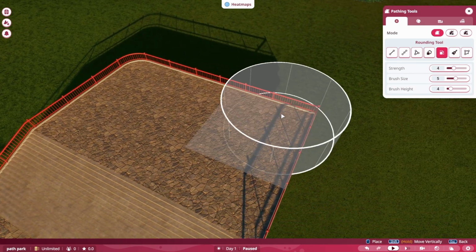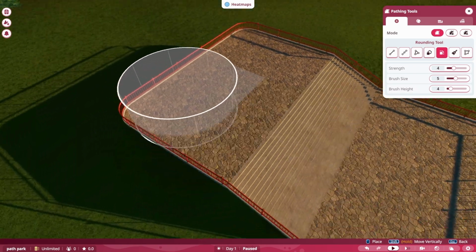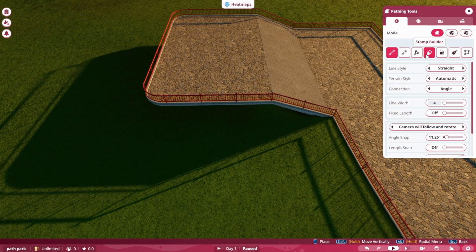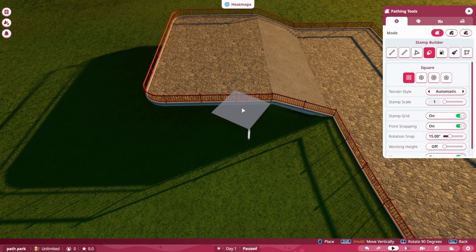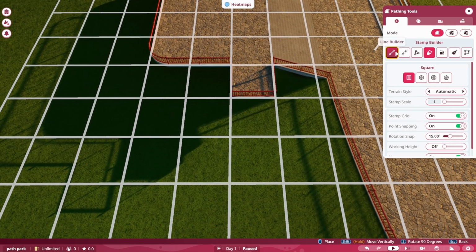Now, if you want to round your edges out, you can use the rounding tool. And you can round it out if you wanted to. And you can continue all this. Let's do the stamp builder again here. Again, using combinations of different tools can be very useful. So I want to do that.